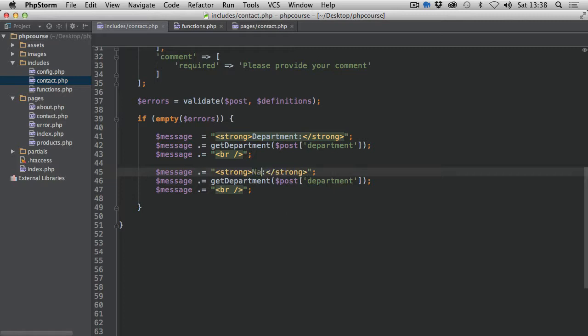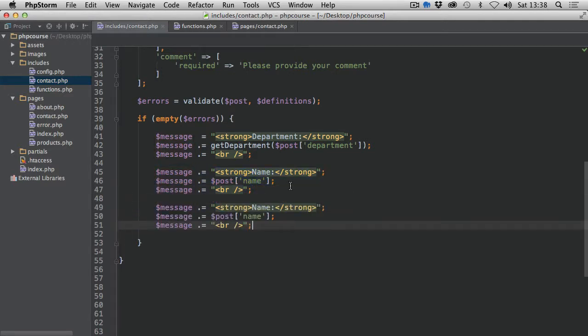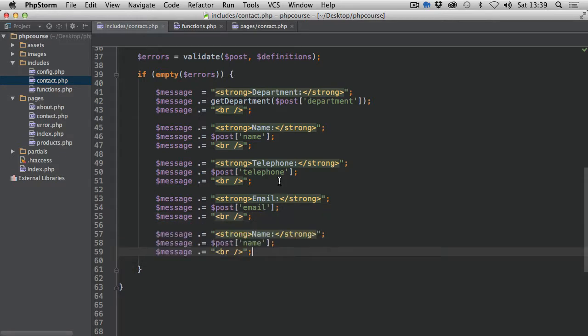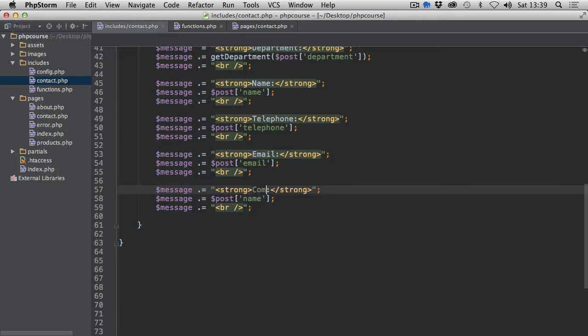Okay, so after department we have a name, and the name will simply be fetched from the post, again from the form field name. So that's the name. For the next one, we copy this entire thing, paste it underneath. Rather than name, now it's going to be telephone, and the form field for the telephone was simply telephone. And again, let's copy this underneath. Rather than name, it's going to be email, and the post form field for email is simply email. And then after that, we are going to have the message. So actually the comment. Let's give it a label of comment. And the post comes from the comment field.